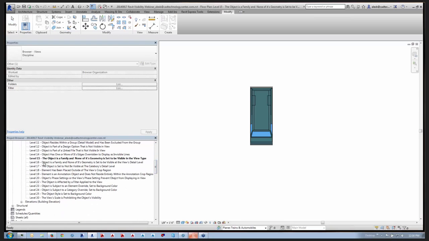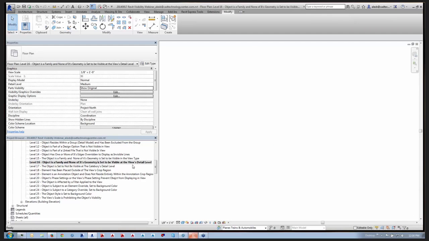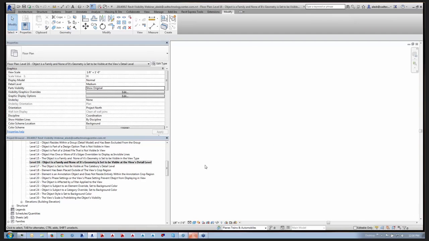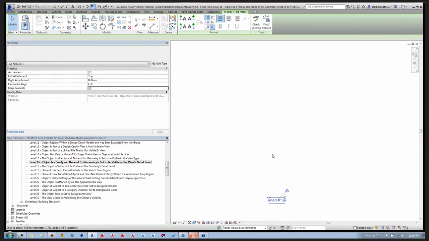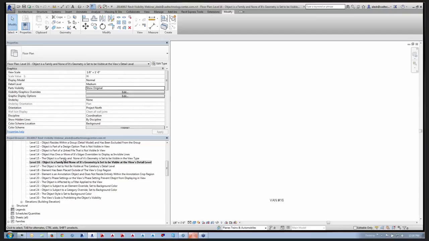Number 16, object is a family and none of its geometry is set to be visible at the view's detail level. We can see that our view detail level right now is set to medium, and we're expecting our van to be here, or we just placed it. So I'll do a window over the view. Let's see, it's not working in that view. So in this case, we can't see our van.